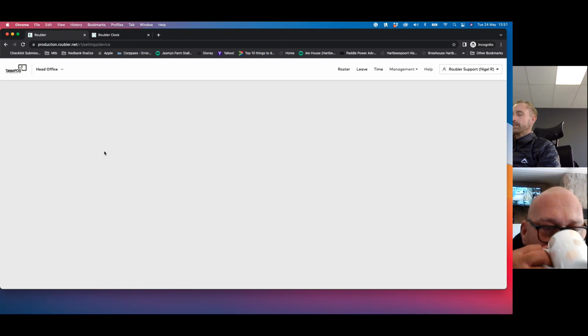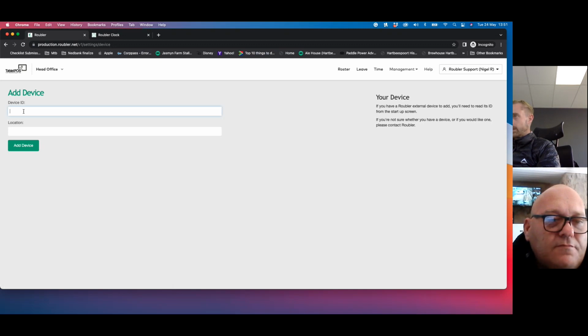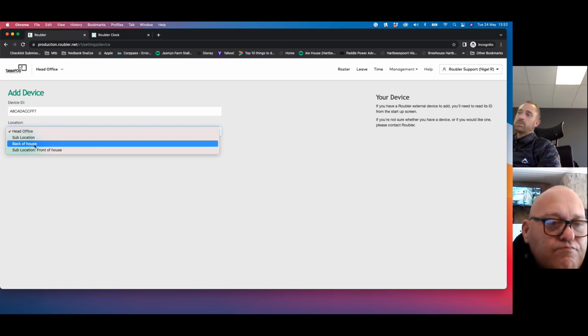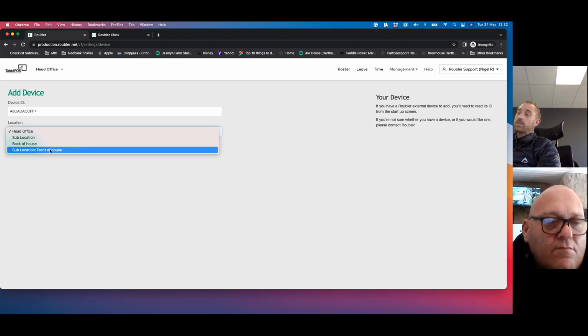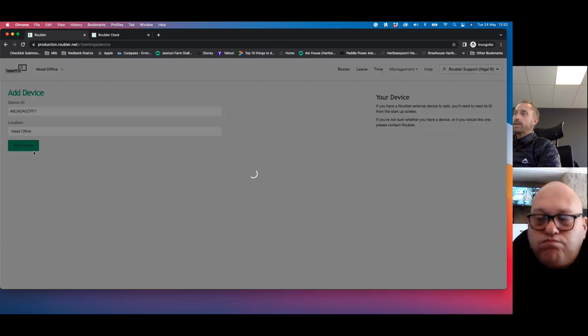I can't remember what the add device. So I'm going to go and add device, and it brings up a little UI, this bit of our older tech or older code. That's why it takes a bit of time to pop up here. Okay, so device ID, I'm just going to take that same A8CADACCFF7, and I'm going to allocate that device to a specific location. Maybe that specific location is at the head office. Maybe it's the front of house device. Maybe it's the back or a sub-location, or maybe it's just the head office. I'm just going to add that device.